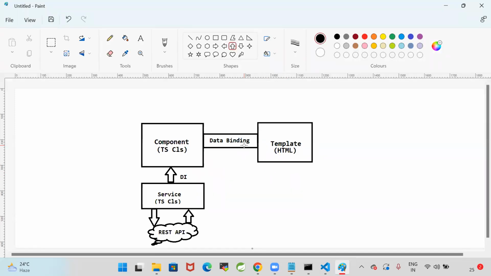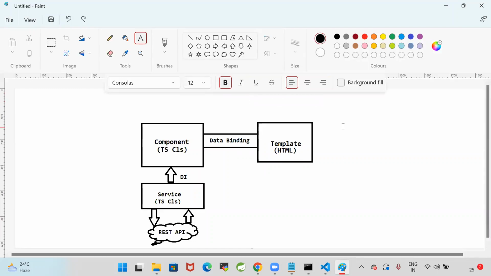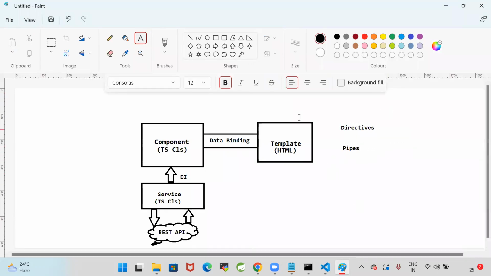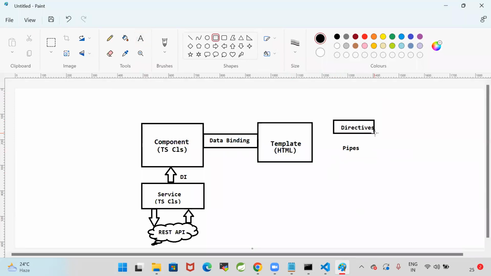Now, inside this template, we will have a concept called directives. Directives will be available and pipes will be available in the template. Inside the template, the HTML file, directives will be used and pipes will be used. The template will talk to a directive and a pipe.